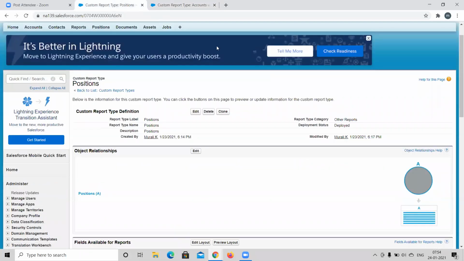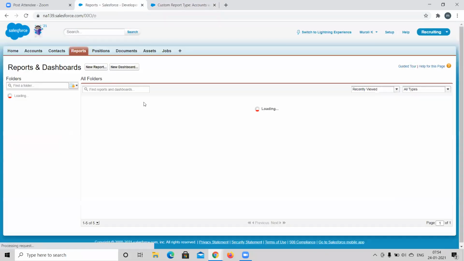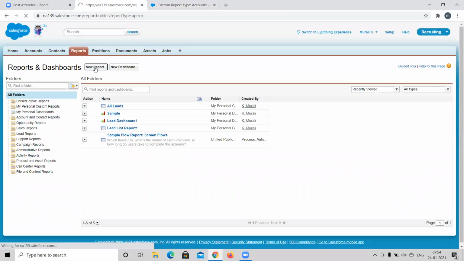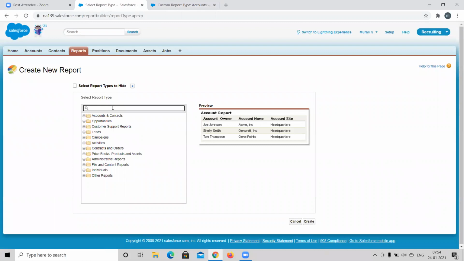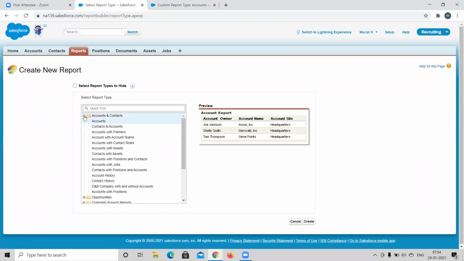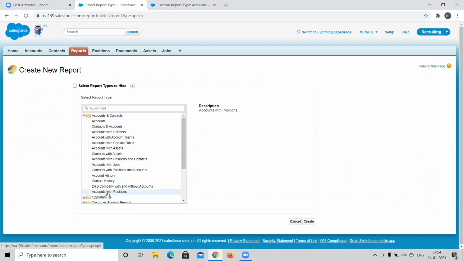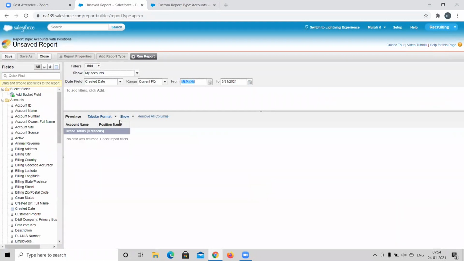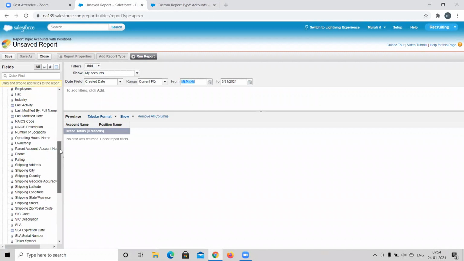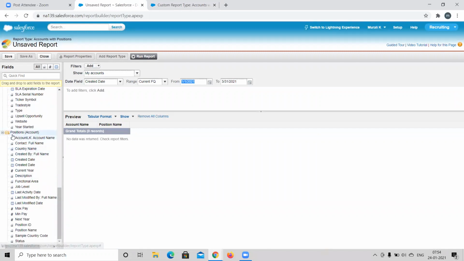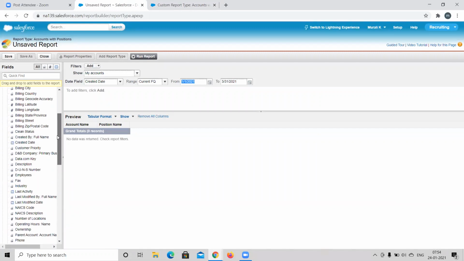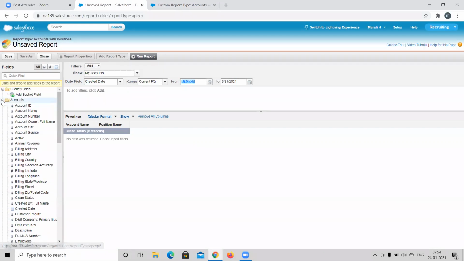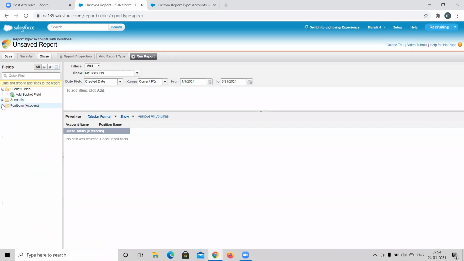Now, if you go back to the reports, under accounts and contacts, you can see accounts with positions. Just now we have created this report type. So here we have positions and accounts. These two sections we have.